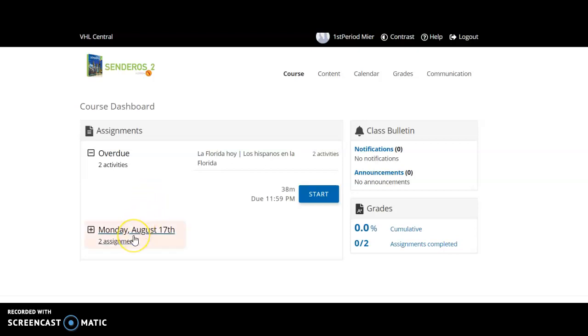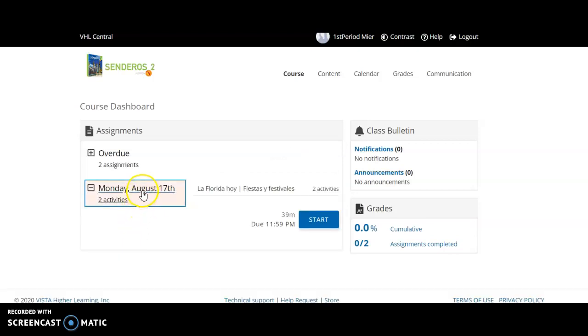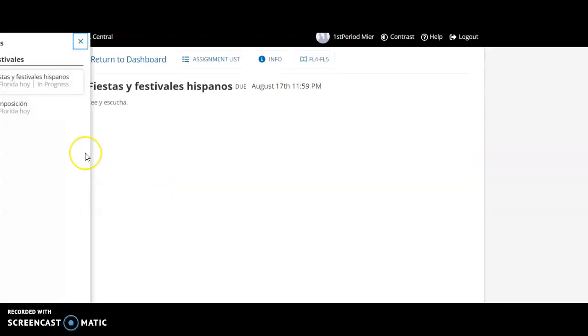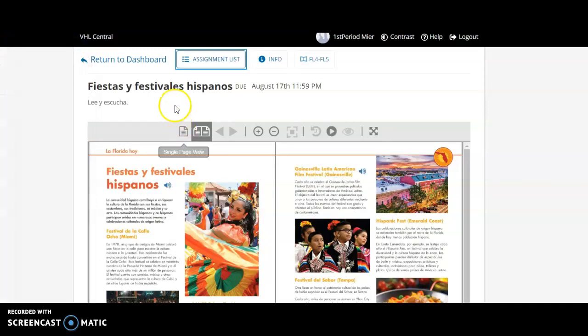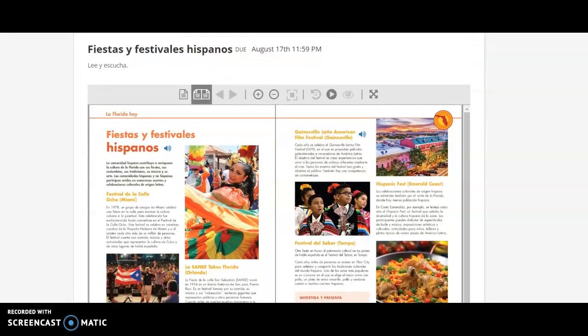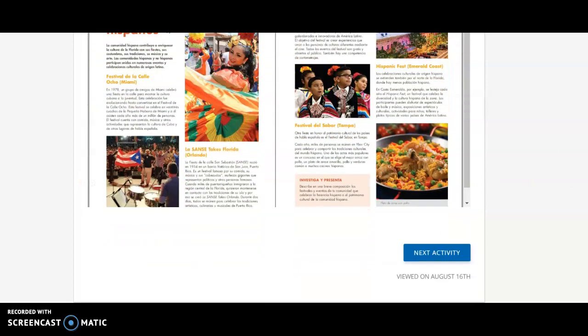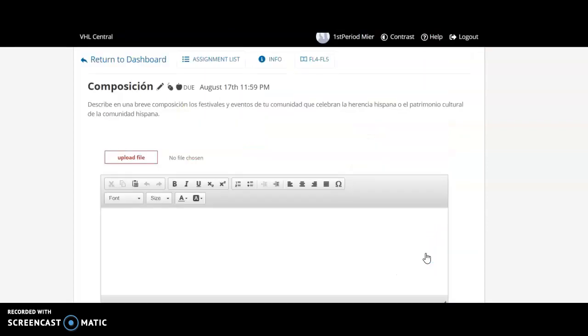So if I click here and then hit start, it tells me what it is that I have to do. I'm going to close this out so I can see what's in front of me. Right here is just an assigned activity. I'm supposed to read it. Down here at the bottom it says next activity, so you click it to move on to the next one.